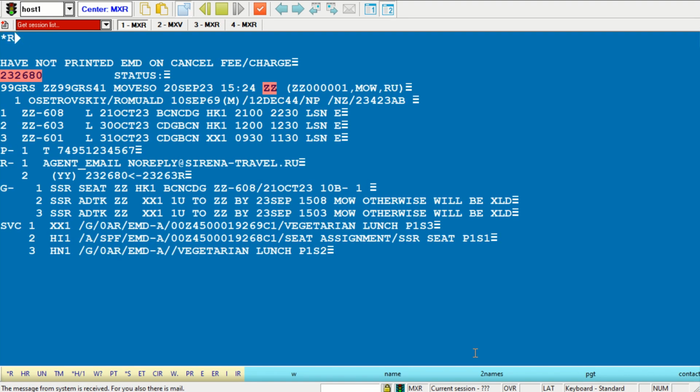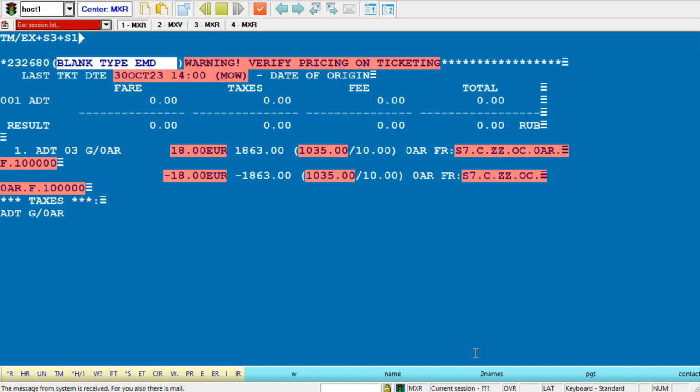Reopen PNR, we need HK status. Now we can price exchange of service. It will be TM, then EX plus new service line number 3 plus original service line number 1. Well, it's not additional collection because it's a similar reason for issue subcode. But if you need, you can do some modification during issuing AMD.